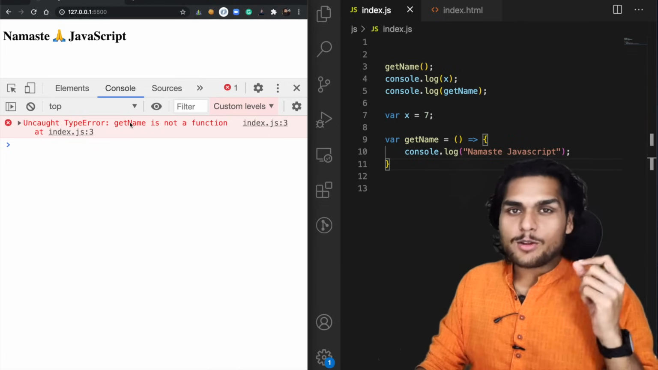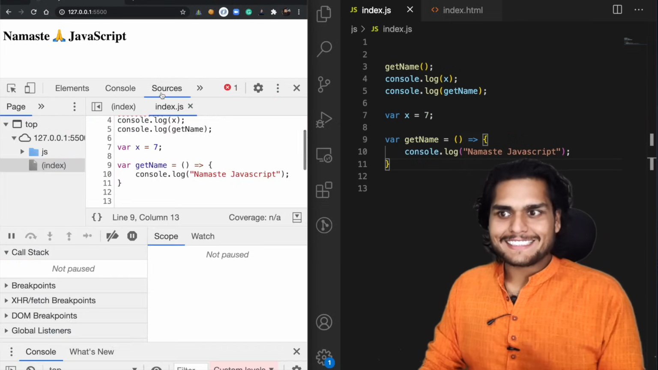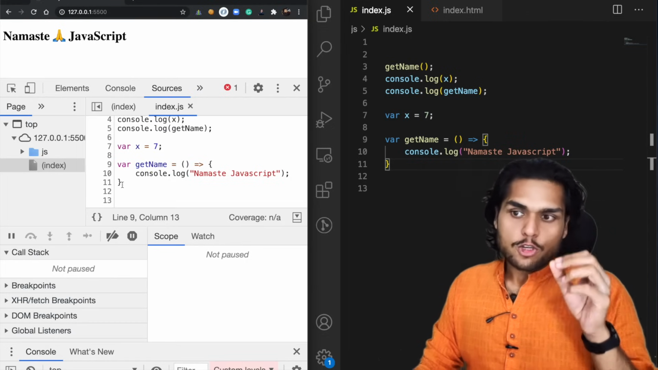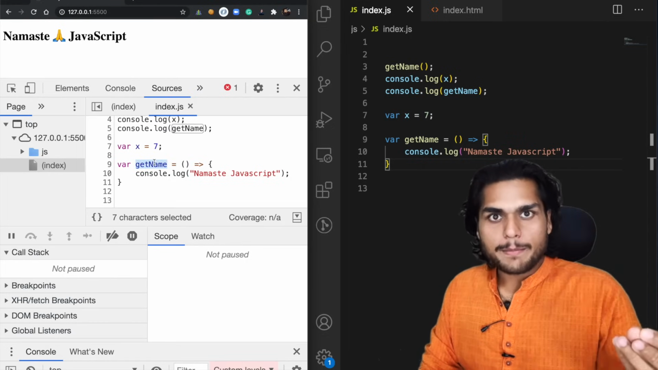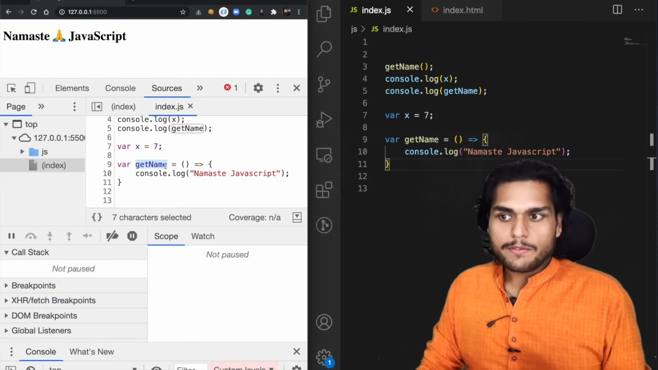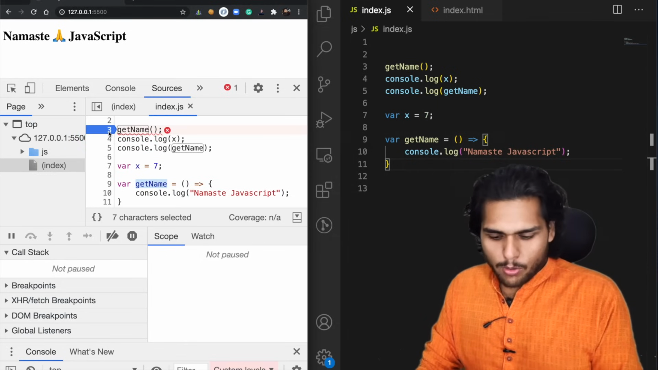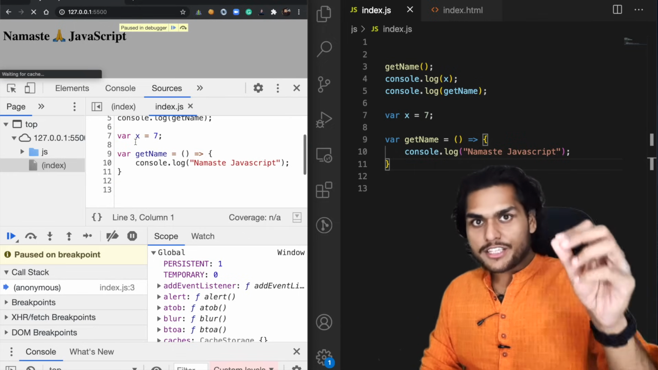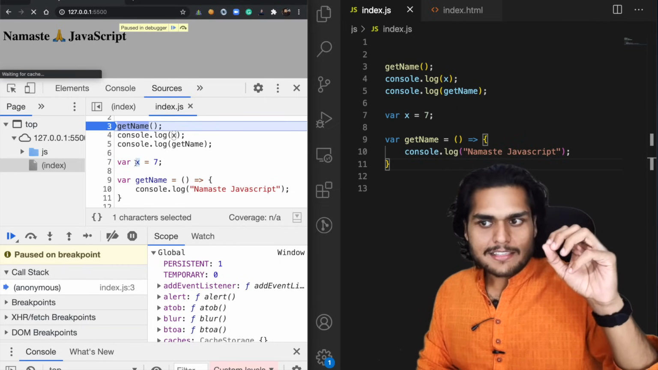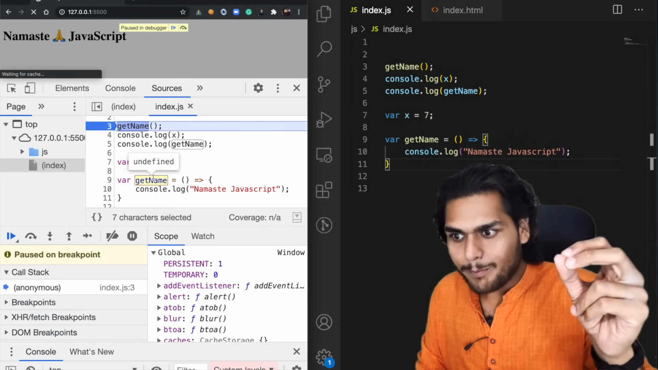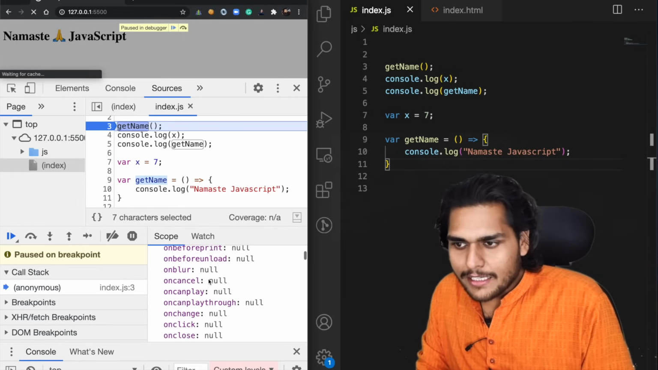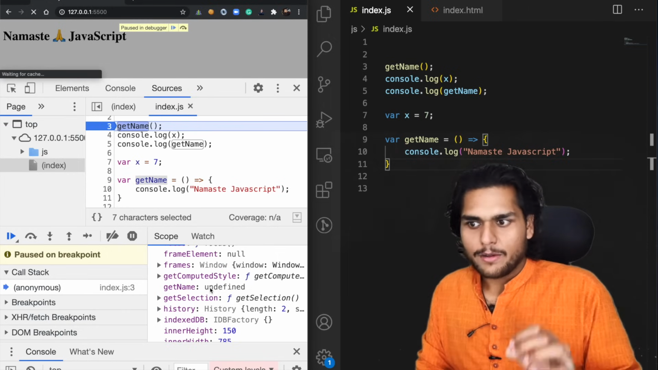It says that getName is not a function, right? So let us try to see why it says that. When you are executing this piece of code, when getName is an arrow function, it behaves just like another variable. Now this getName does not behave like a function, but it behaves like a variable. So even before we execute this whole code, in the memory allocation phase of the execution context, just like it allocates undefined to x, it also allocates undefined to getName. Okay, so let us see in the global memory space. Here, if we try to find getName, see, we got undefined.